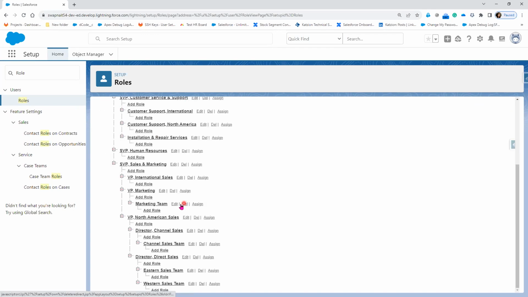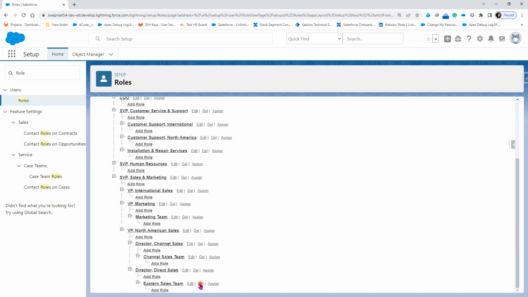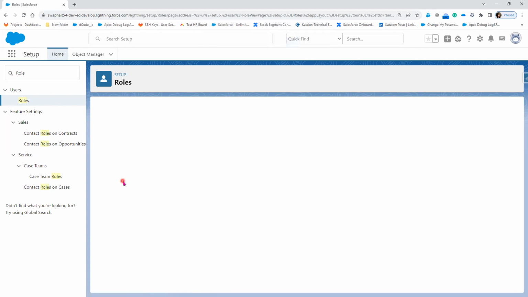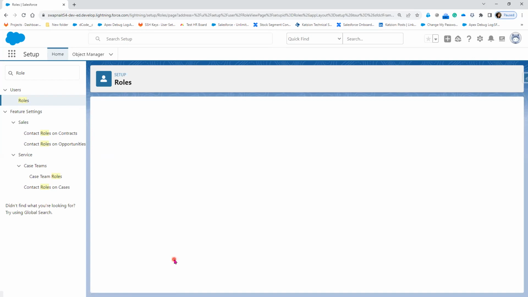So we have these many roles. Now here I need to delete from the bottom, the lowest one available. Whenever you want to delete roles, for example, if you want to delete VP North America, first you need to delete the channel sales team, direct channel sales team, and direct sales team. If you delete these three, then VP North America sales will be deleted.